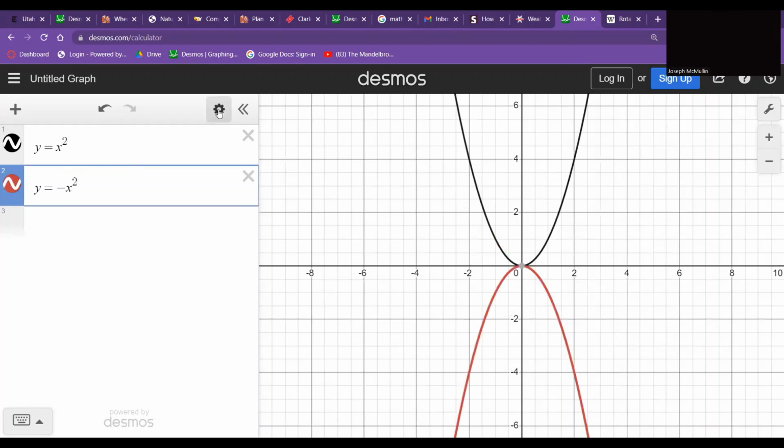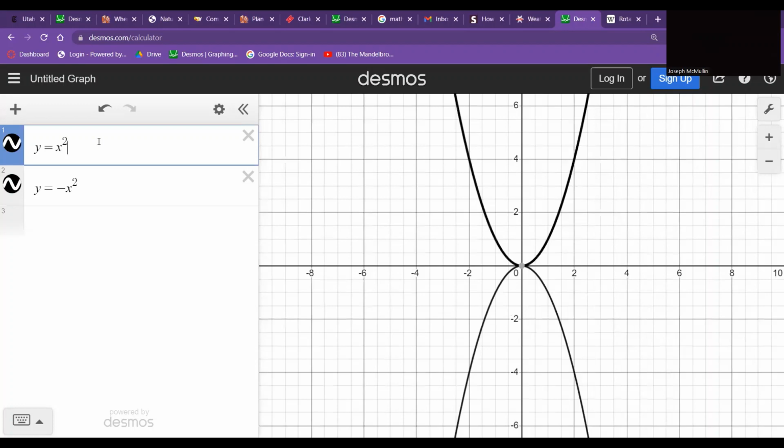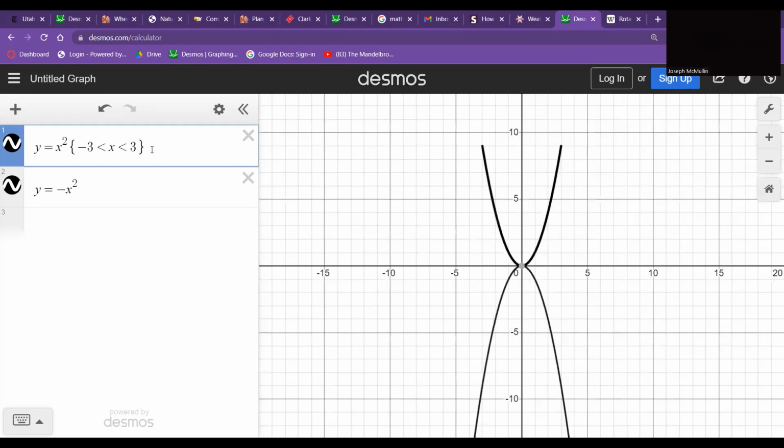And I want to change the color. The way you change the color is you tap on the gear and let's choose black. Okay. Now, if I want to restrict the domains of these, then without using a comma or a space, I just type the curly bracket. And let's say I want to restrict this to values between -3 and 3. Then if I zoom out, you can see it's restricted to -3 and 3.